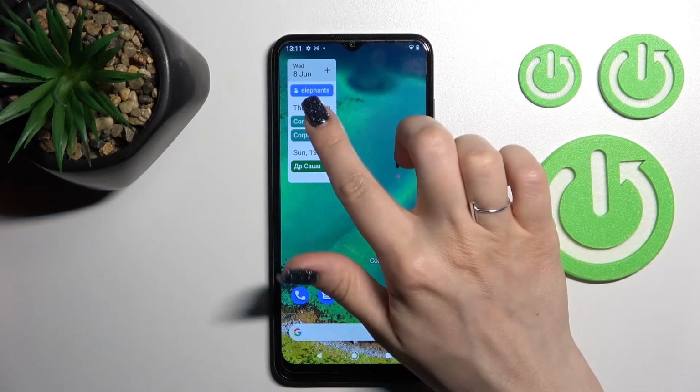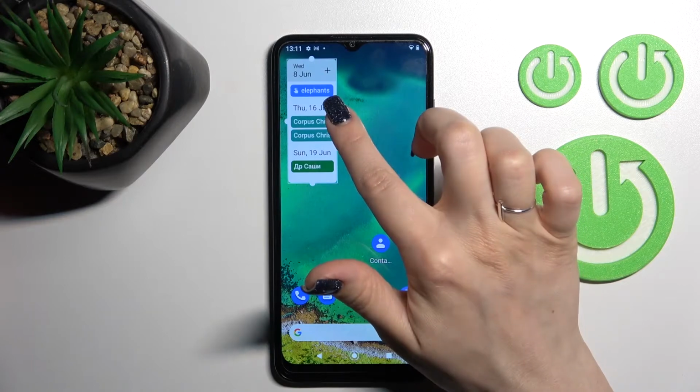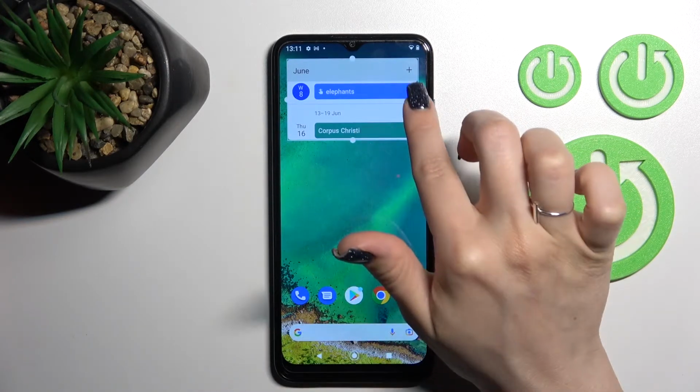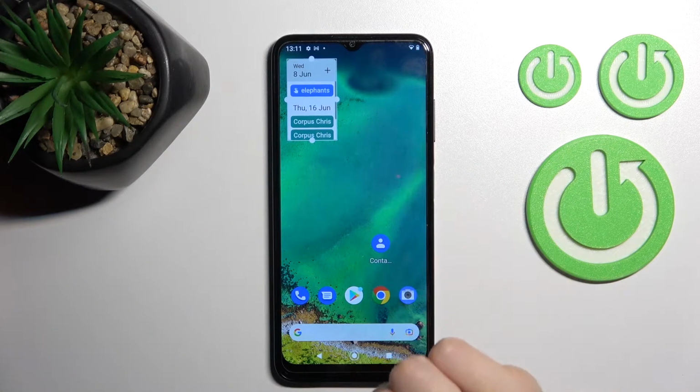For example, here we can resize this widget if you want. So just hold it and make it bigger or smaller. As you can see, that's so simple to do.